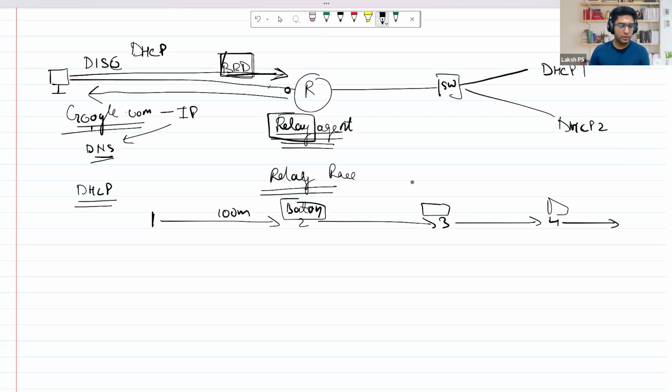So this was about DHCP today, and I hope to start OSPF next. So this was the full thing, DHCP.